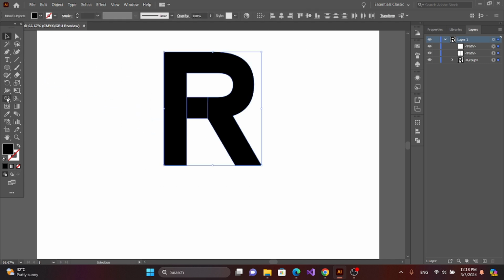Select all. Go to Shape Builder tool. Pressing Alt, then minus and plus icon change. Minus icon. Pressing Alt, mouse. Delete it.